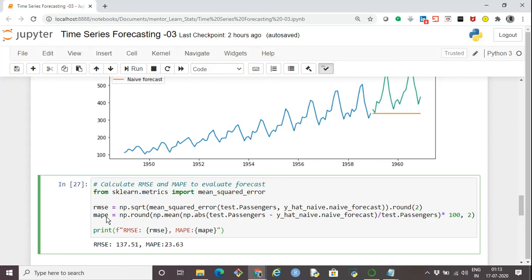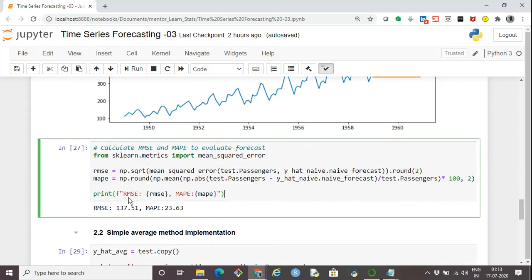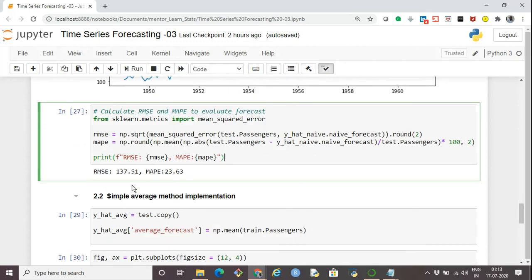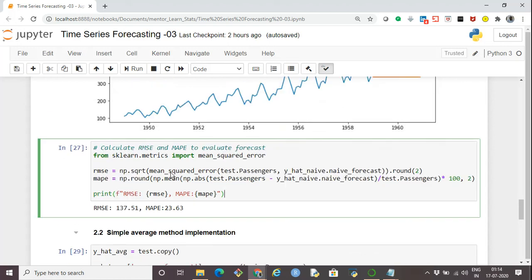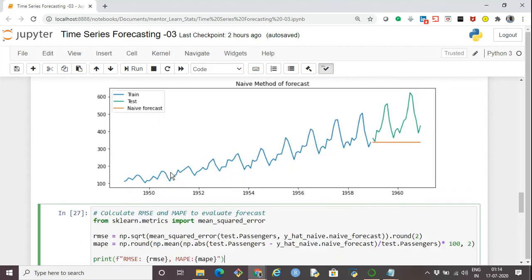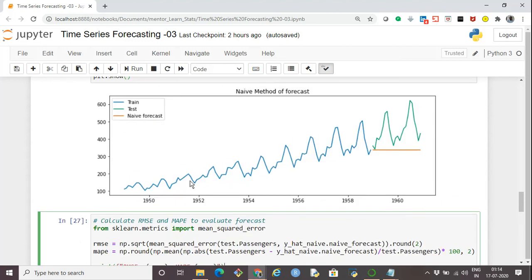So the values coming for RMSE and MAPE are 137 and 23.63. So what it means is that there is almost 23% error in our prediction, in our forecast using this naive method of forecast.